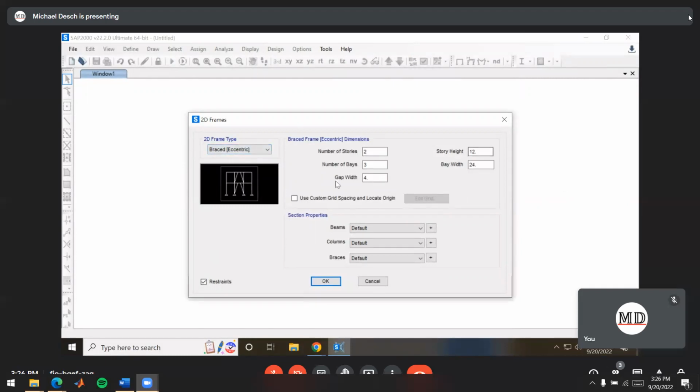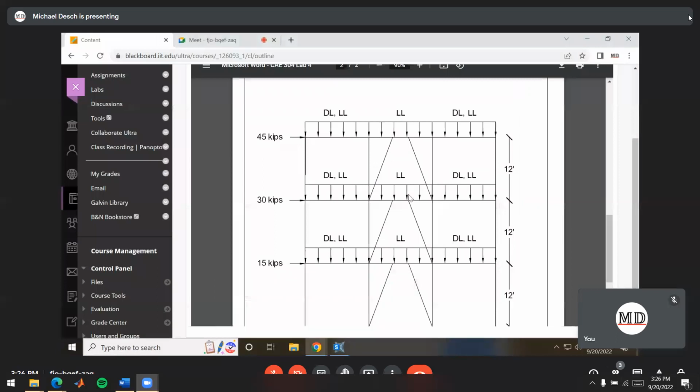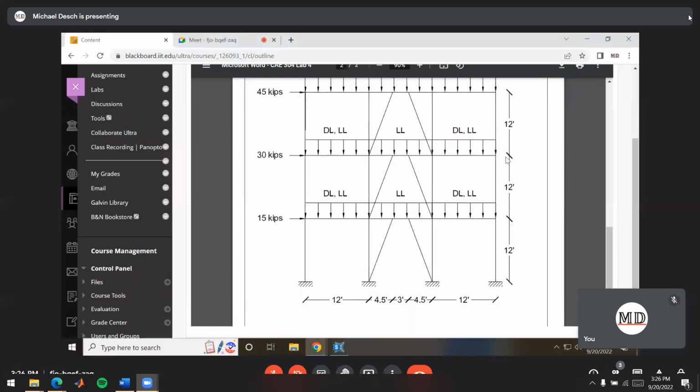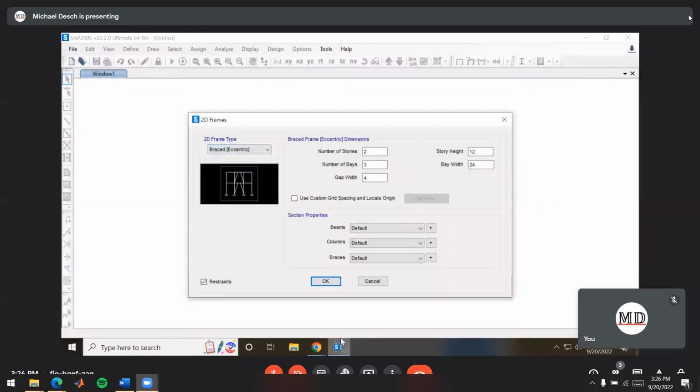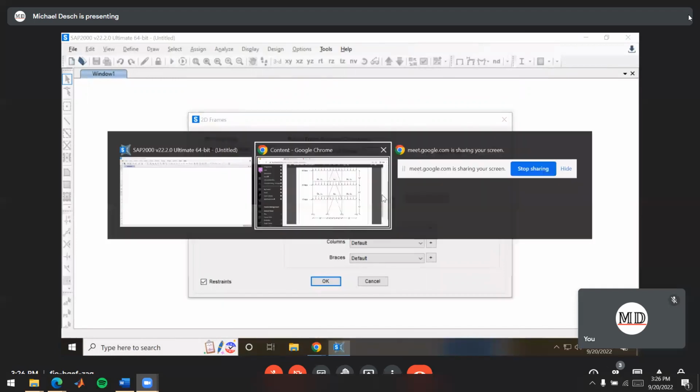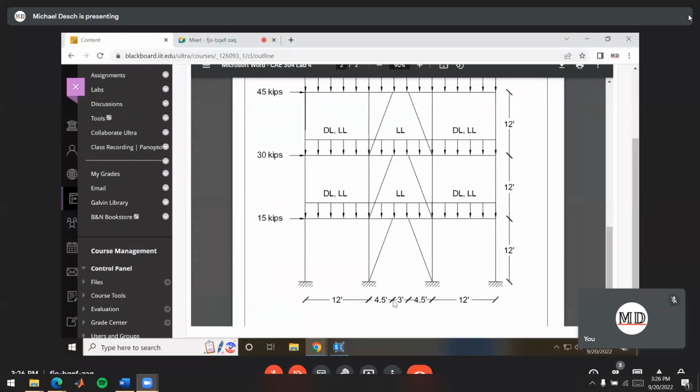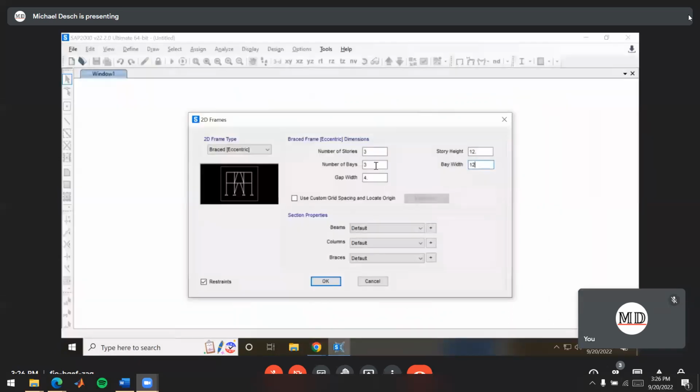And now we've got some options here. We have even spacing in our stories and bays, so we can use the boxes at the top and we don't need to create a custom grid spacing. So we'll have 3 stories, 3 bays. Each of those will be 12 feet. And then the gap width here is going to be 3 feet as dimensioned here. So we'll put in 3 for our gap width.